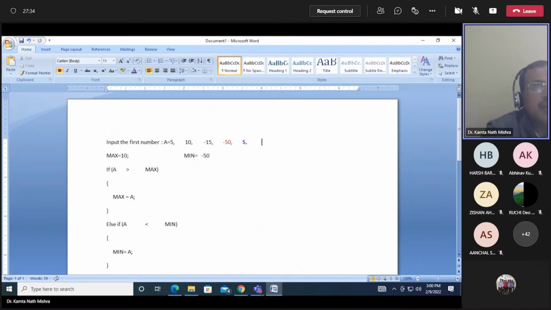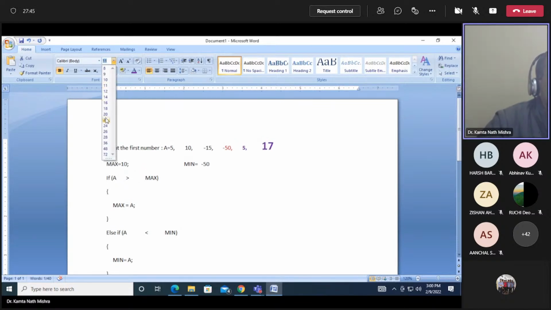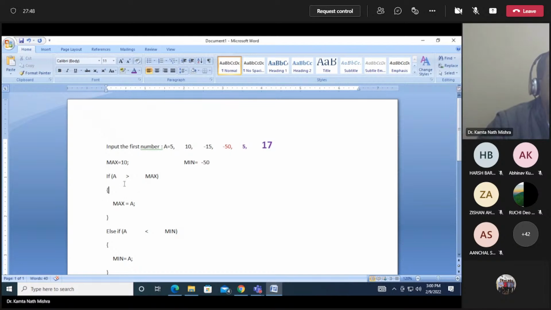What is the next number? 17. Now you tell me which condition will be true. 17 will be compared with 10, sir. First case. A is 17 now. Max is 10, and min is minus 50. So 17, is it more than 10? Yes, sir. So it is more than 10, then what will happen? The max will store the value of A, that is 17. It means that the new value of max will be 17.